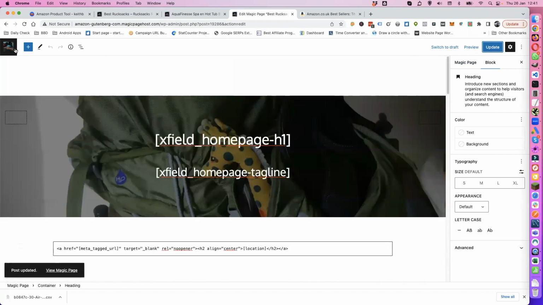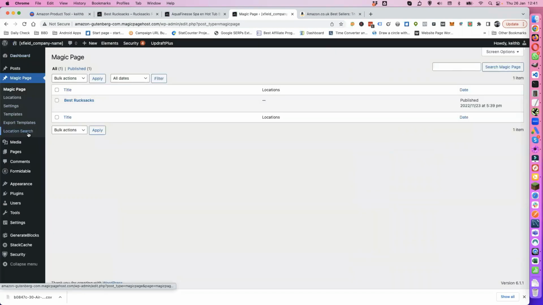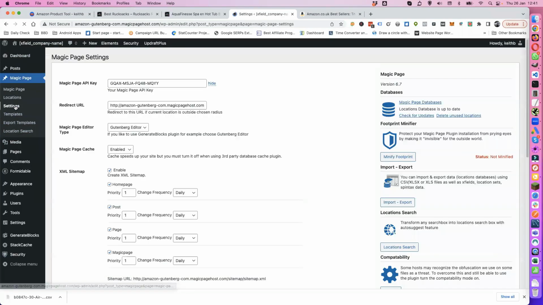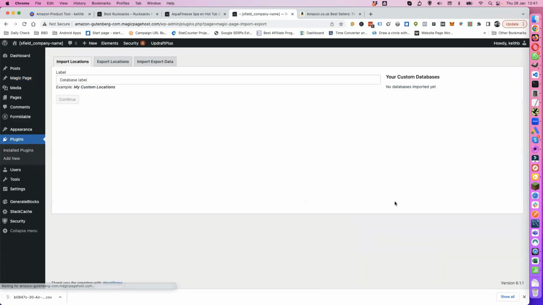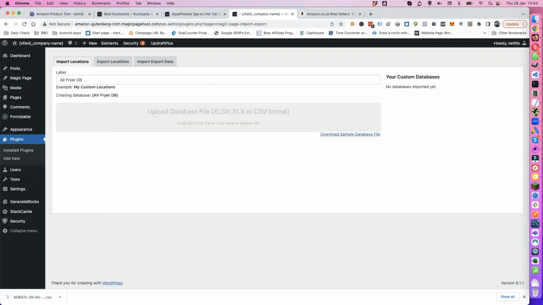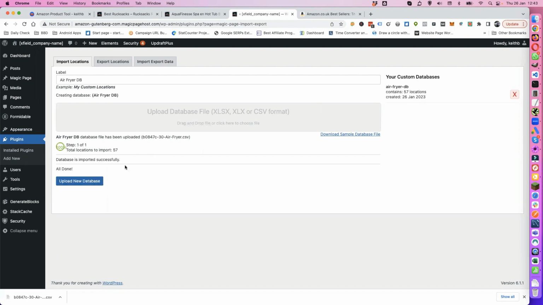And what we'll do, we'll go to here, go to settings, go to import, export, and we're just going to do Airfryer database, continue. So if we go over here and we just drop this in here, it says it's done it, processed 56 products. Okay, so it's got 57 lines in. So that's it done.